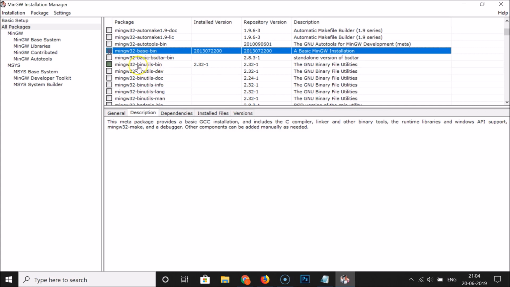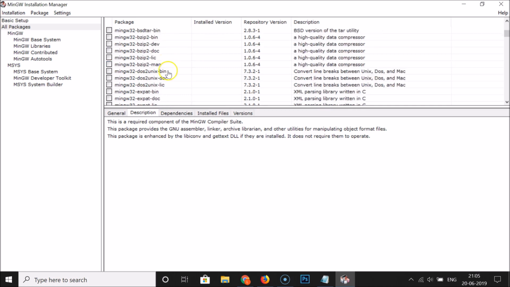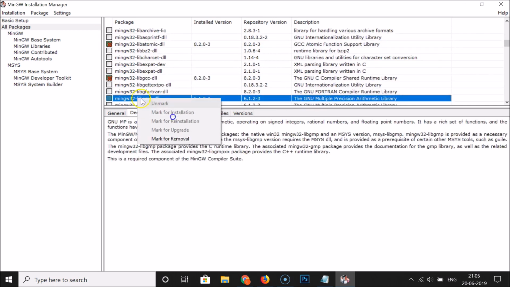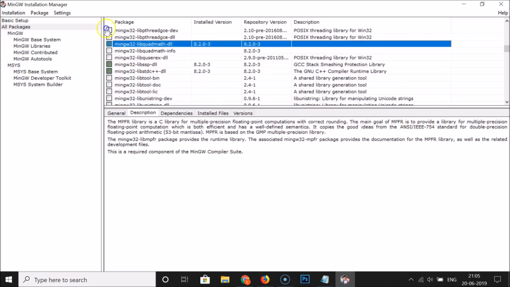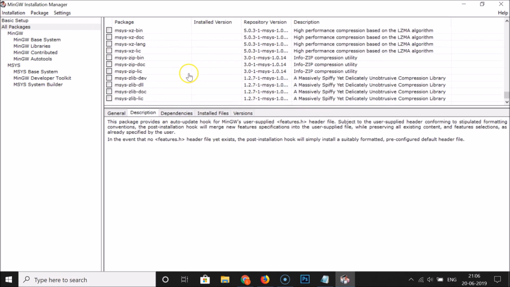So this one is also installed, so let me select that by clicking on it and then right click on that and then click on mark for removal. Let me do that for every package and I will come back to you. Okay guys, so it's now done, and after that click on this installation and then click on apply changes.